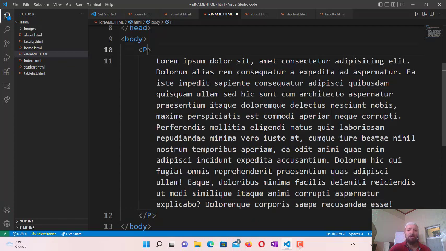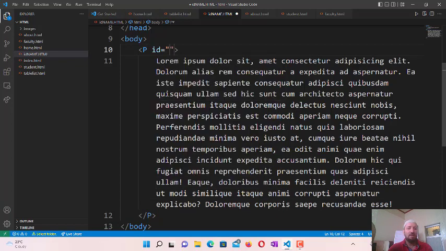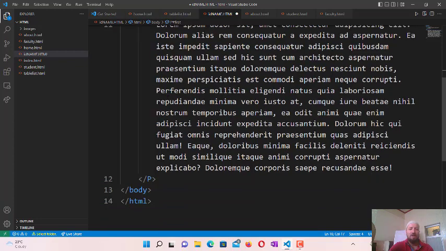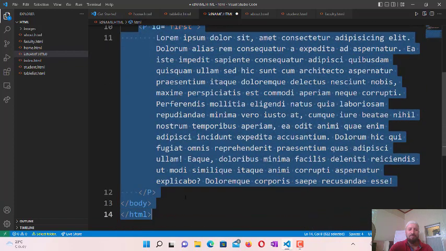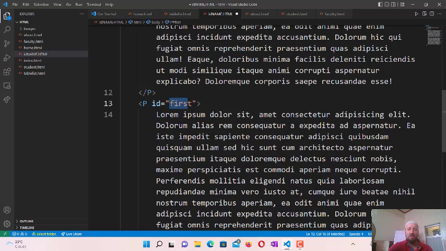Maybe I put the ID here, using tab. Maybe I call the ID first. Whatever ID I write will be given to that particular element. Now I copy this with Control C and Control V, and I call the second one second. Now there are two paragraphs, and each has a name: the first paragraph is called first, and the second paragraph is called second.